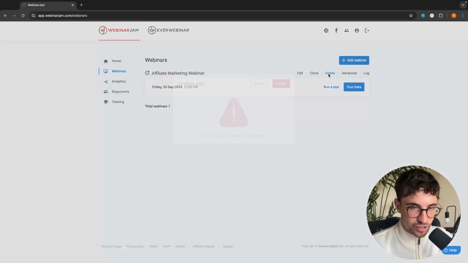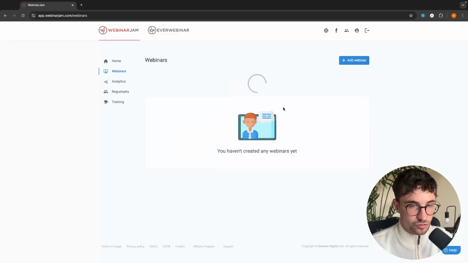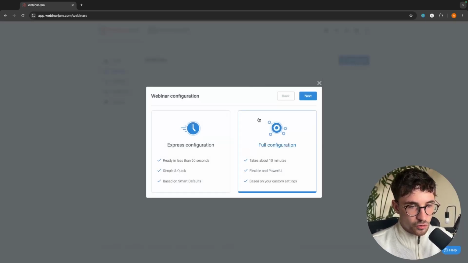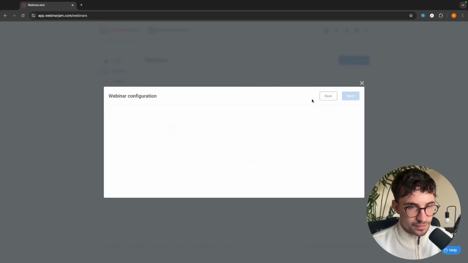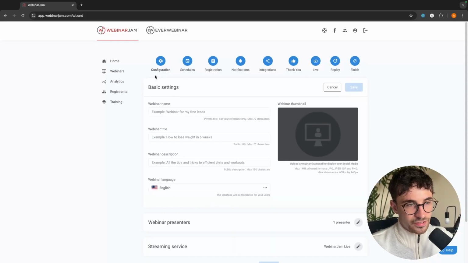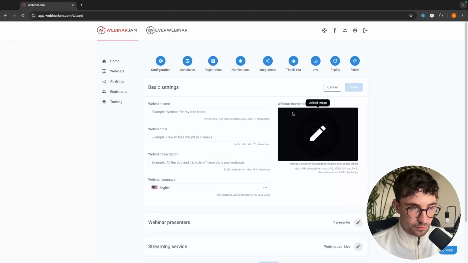As I said, I recommend doing the full configuration just for the first time. So let's go in and do that now. We can go full configuration and click on next. And then once again, we can choose if this is for right now or scheduled for later. This first basic settings section is going to be the same, where we just choose the name, the title, and the description. The only difference is that we can now upload a webinar thumbnail.